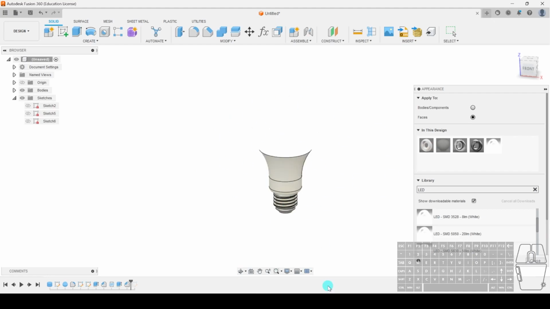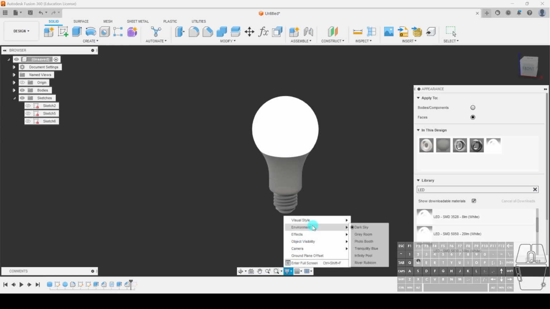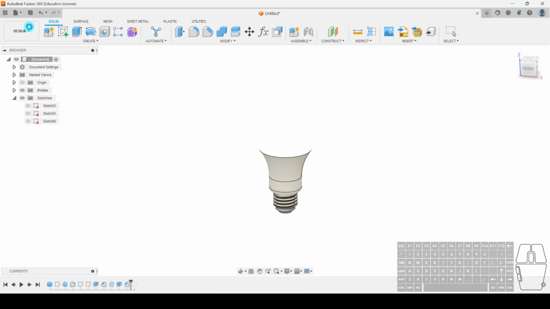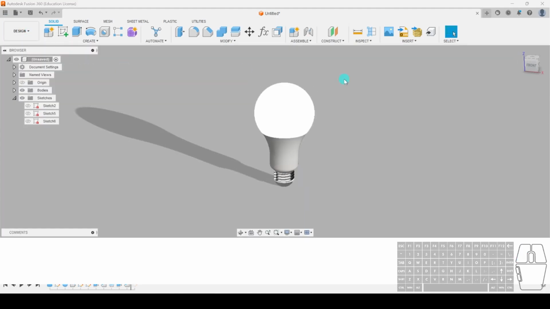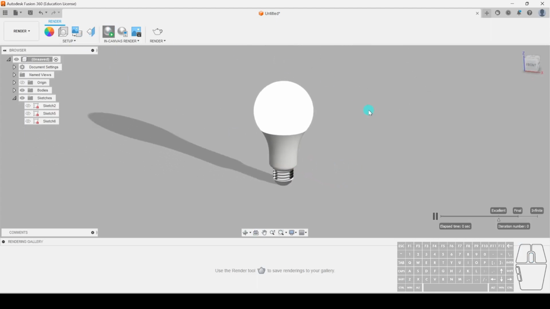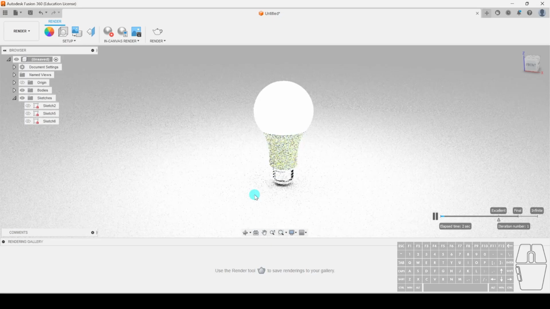You can't see it now because it's again in the render. In the workspace here, you've got your visual environment set to photo booth. If I select dark sky, you can see that. In this case, I'm going to switch it back to photo booth. And now if I go into the render, I've got a light bulb that emits light. And if I were to render it, you can see that it actually emits the light in your workspace.